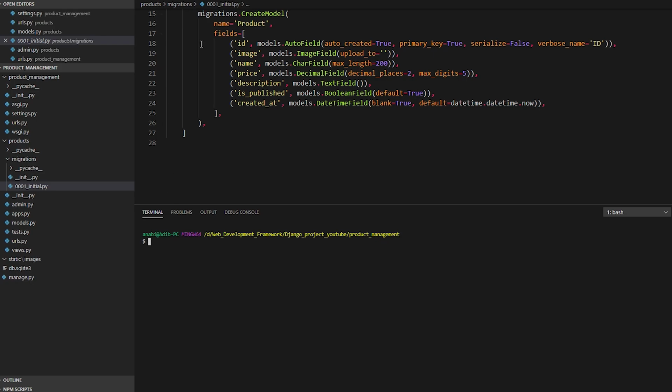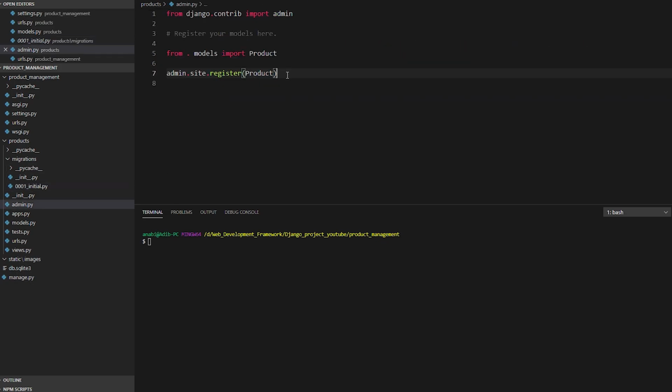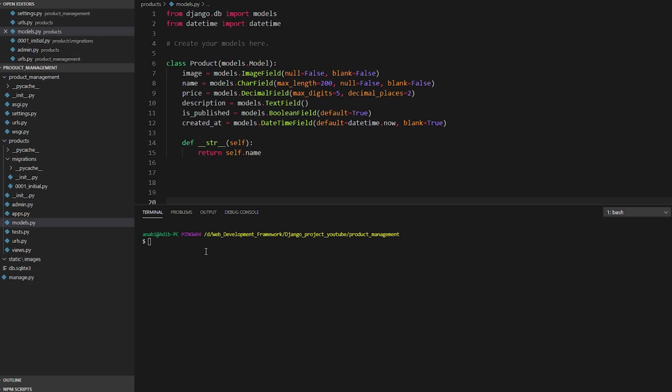So it is done, and our admin panel is done. We registered our product model, and created our model and registered it. Now we can add a product, I think. For that we need to create a superuser so that we can add all the information of this product inside the database from the admin panel.